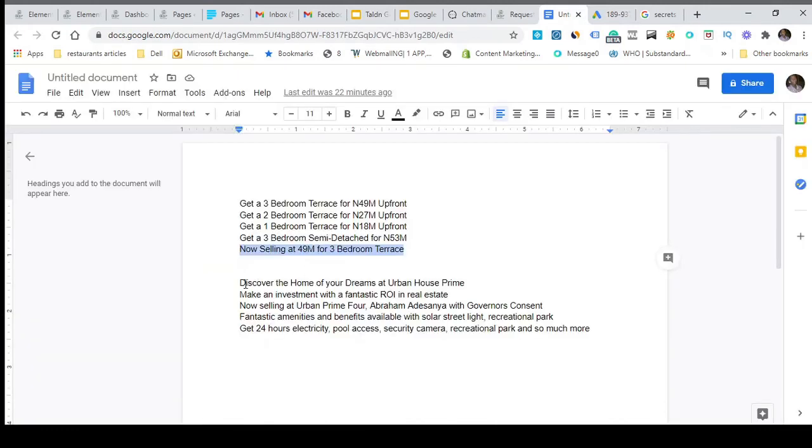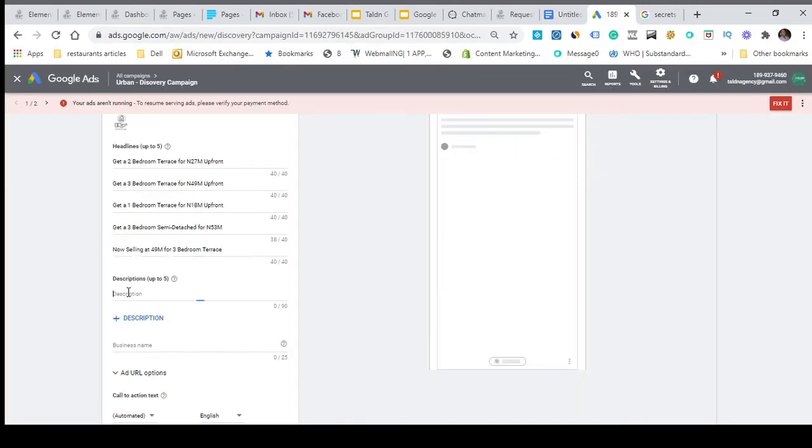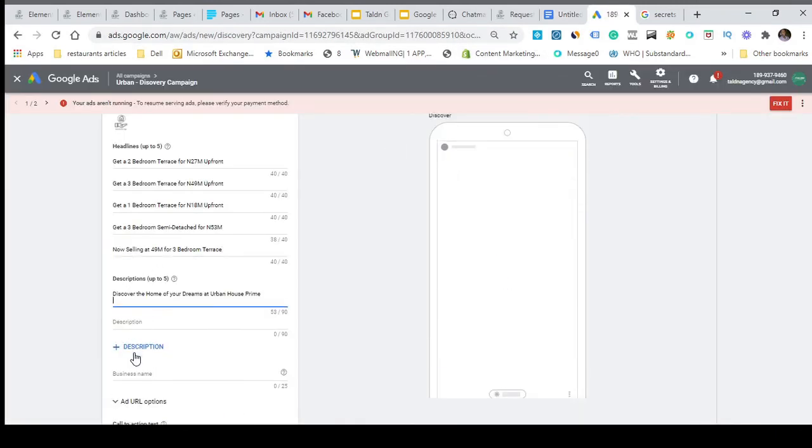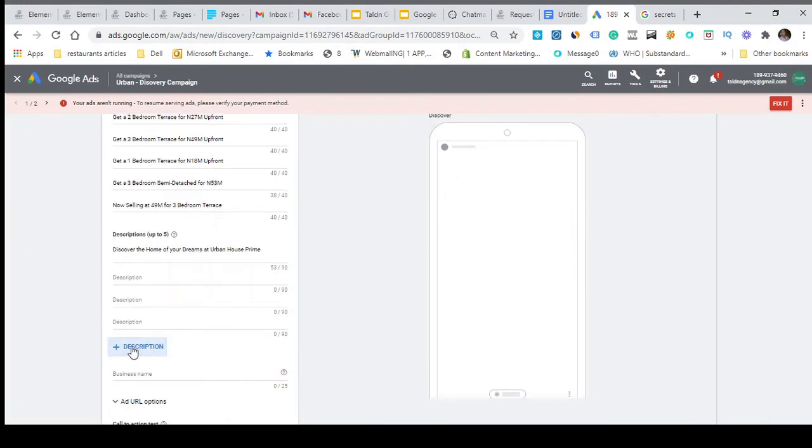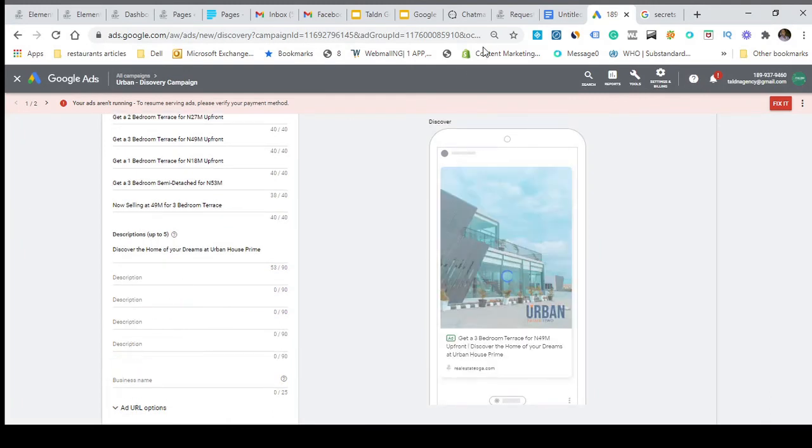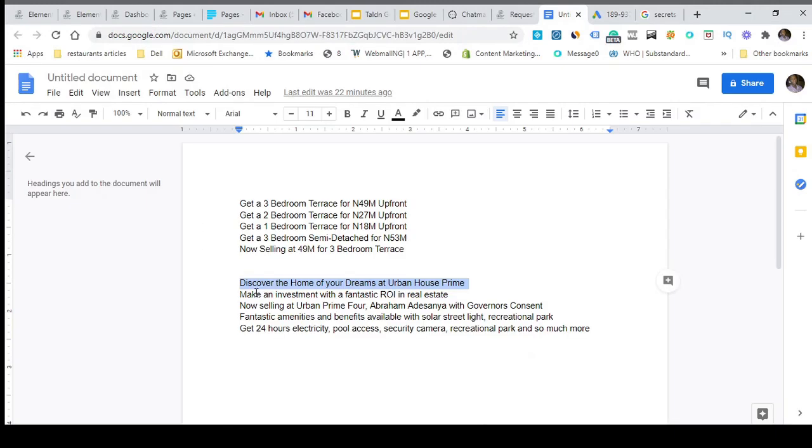So I have written down some descriptions. Also, just to point out that your headline has a 40 character limit, but your description has 90. You can write up to 90 characters. So you can also put up to five descriptions.